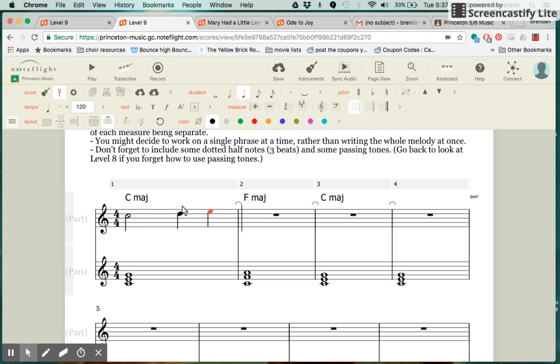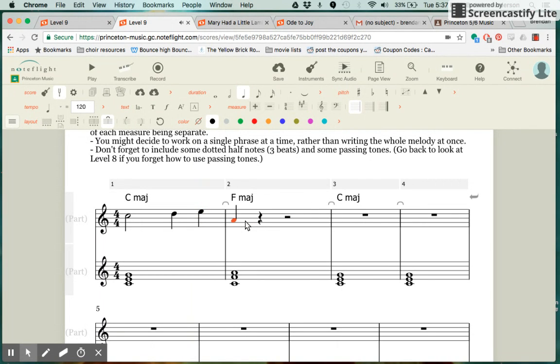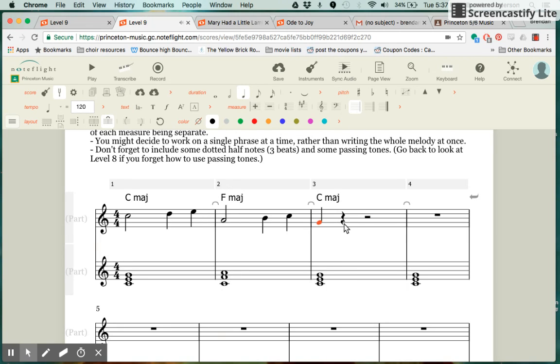So C, D, E. Now I'm going to go down to A on my F major chord, which obviously fits my triad. And I'm going to use another passing tone, hit B up to C, which is another triad note. And then I'm going to go down to G. And maybe jump up to C and hit another passing tone B. And then I'm going to come and just rest on G there.